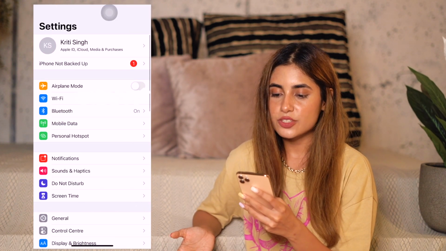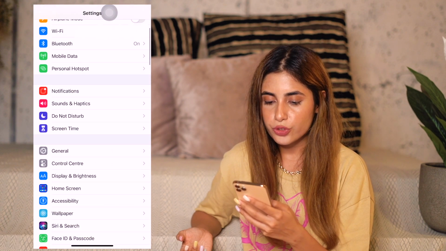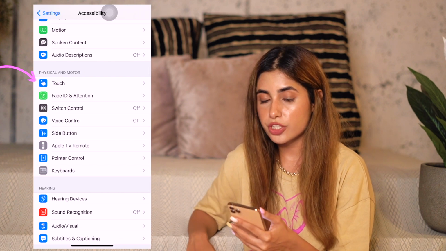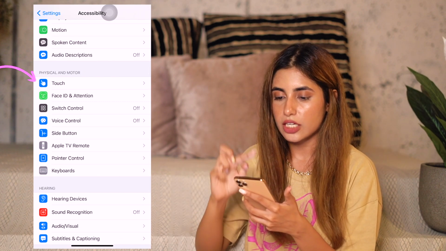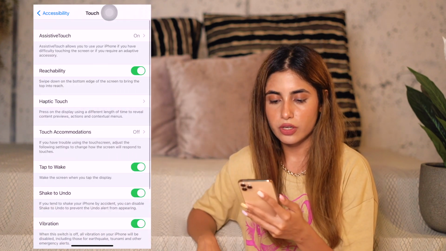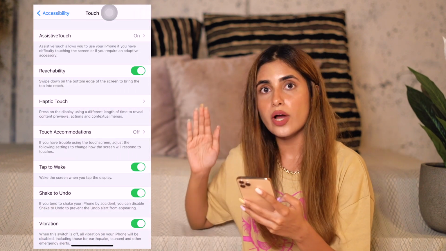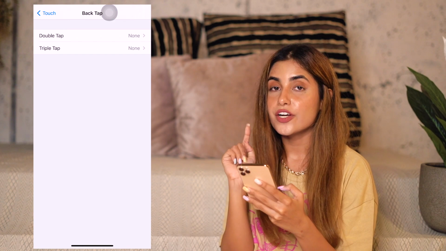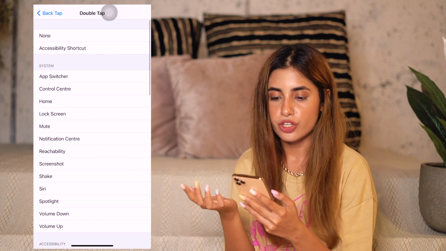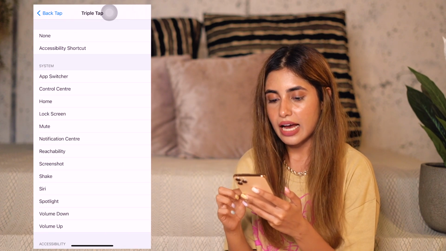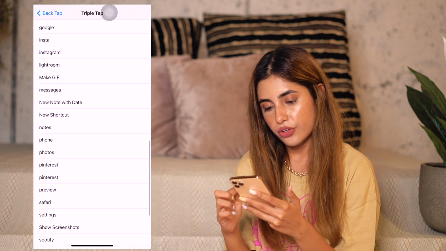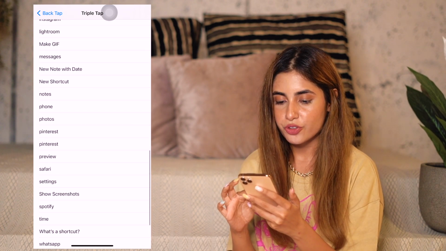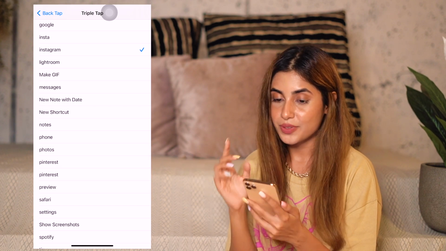All you have to do for that is go to settings, go to accessibility, go down and press on touch. Can you see, under physical and motor there's a touch option. There's assistive touch here, of course, which I'm sure you must know about. You go extremely down, and at the bottom you see back tap, so you click on that. For double tap, say I want a screenshot option, and with triple tap, what should I do? Otherwise I'm going to put maybe YouTube Studio, but for now I'm going to show you if you want to open Instagram. So let's try this now.